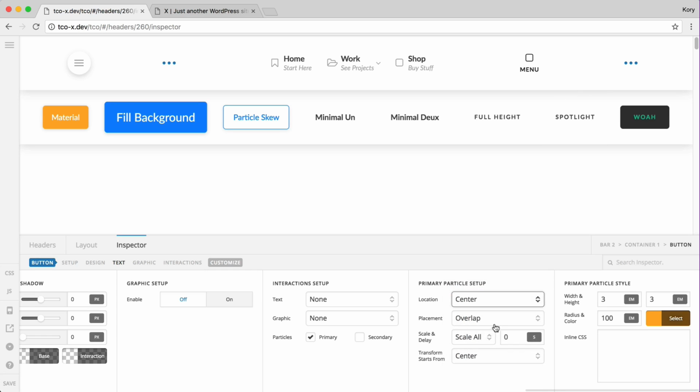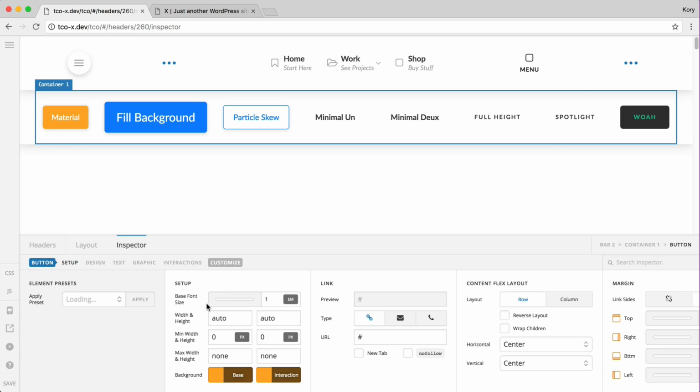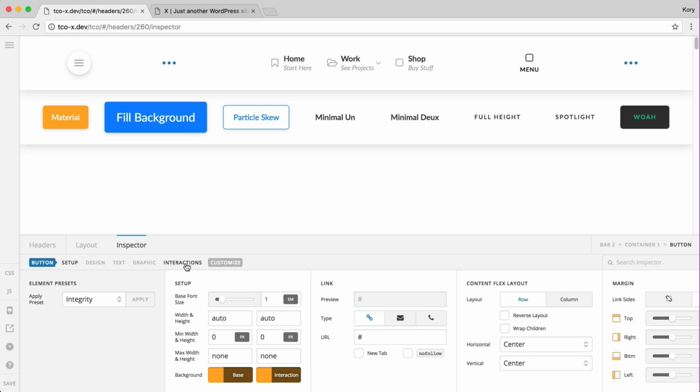And that has no bearing on if it's centered. Placement really does nothing either way. So just keep that in mind as we're going through some of these items. Let me jump back to my material button.